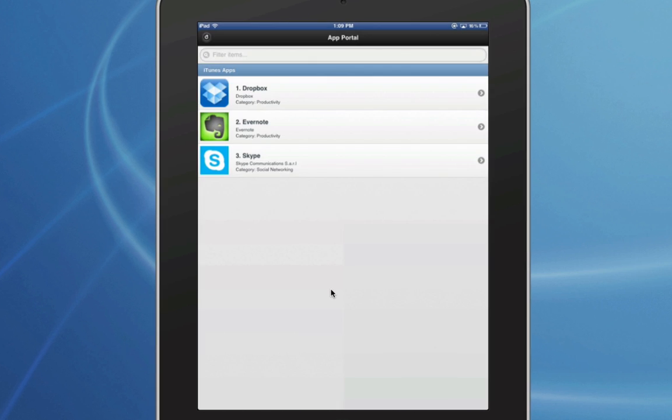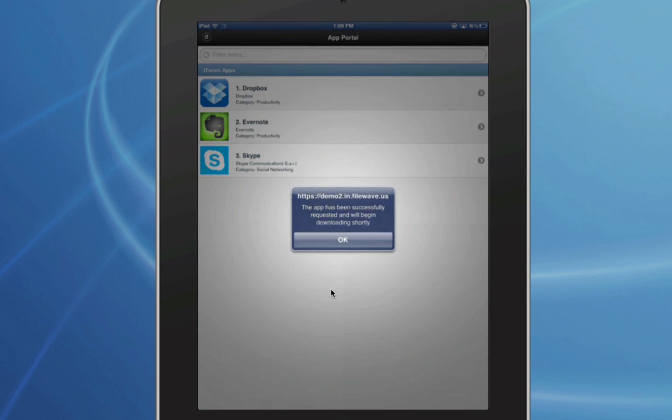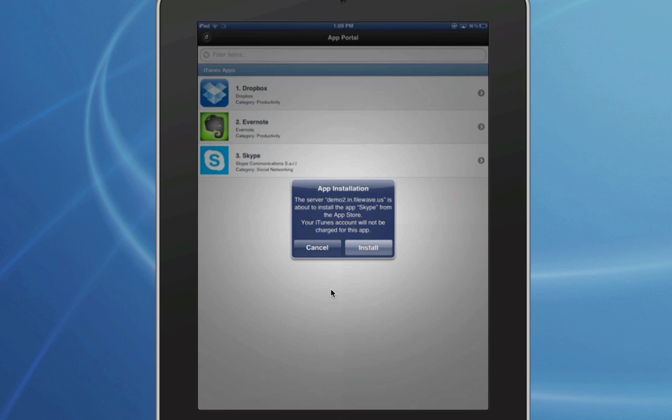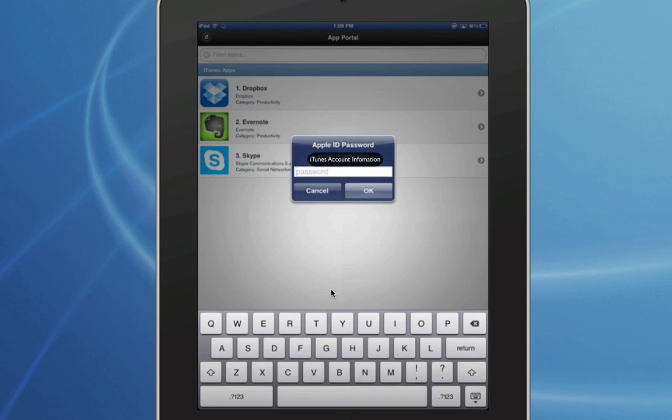So now you can see inside the app portal that my device has Dropbox, Evernote, and Skype available. As a user, should I choose to install one of these, I simply tap on the app that I would like, and that will ask me to sign in with my iTunes account. Once I sign in with my iTunes credentials, I'm able to download the app directly.